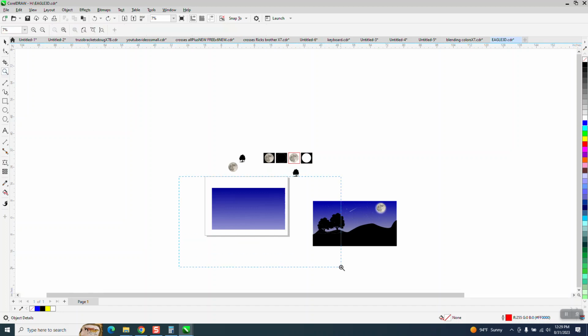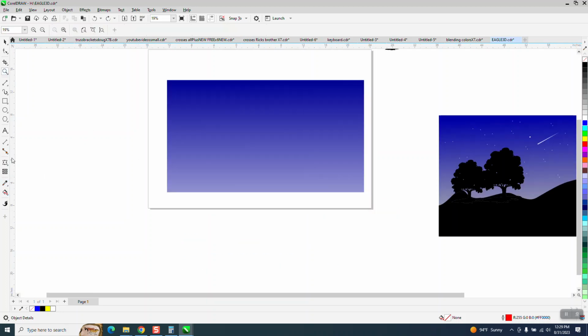Now what we can do is take a freehand tool and just start outside the box. Well, that's the 2-point line, freehand tool, and just make you some hills. And take your virtual segment delete key and delete that side of the line and that side of the line.